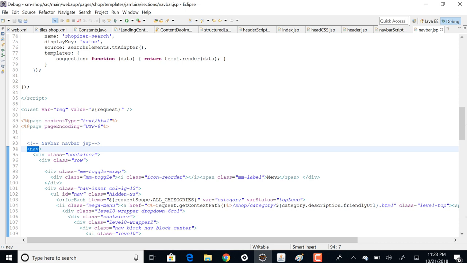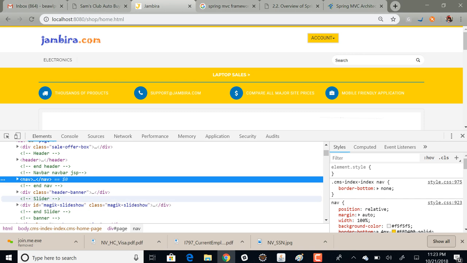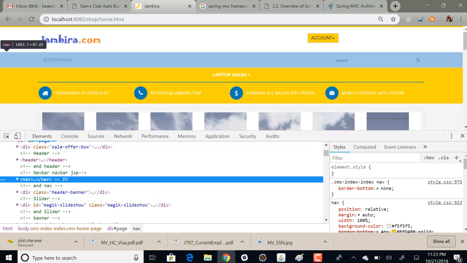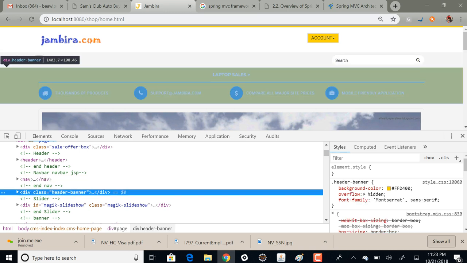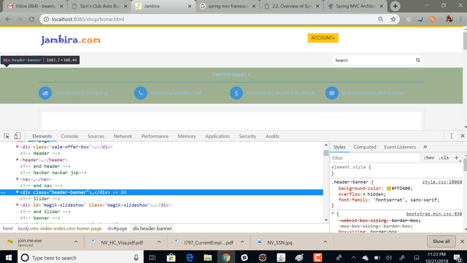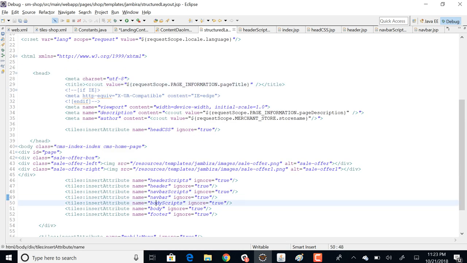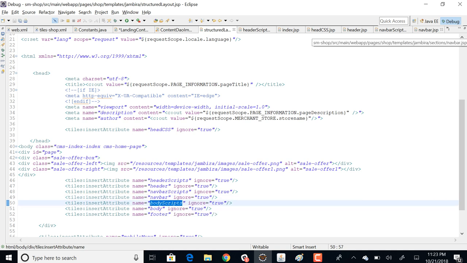So this complete JSP with dynamic content, and the static HTML, will get rendered over here, and this section will be displayed. Okay, after that, the header banner. The selected portion that will be rendered by the header banner will be rendered by body.jsp. Body scripts, navigation bar scripts over, navigation bar over.